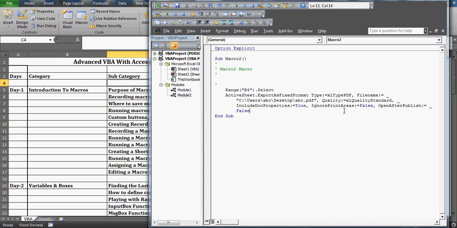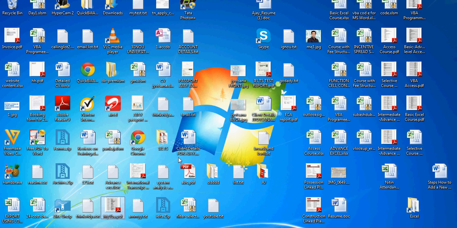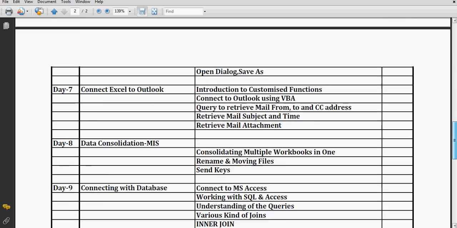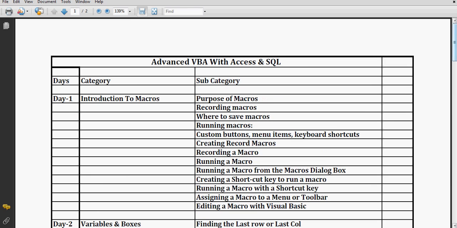I'll leave this. Now let's try to run this and see if we have actually got this file or not. Ideally you should have got it, because we already ran this for the first time. So here on my desktop I have this abc.pdf. Let me open this and see. Alright, very nice. So we have got all this sheet exported as a PDF, and see how simple it was, right?